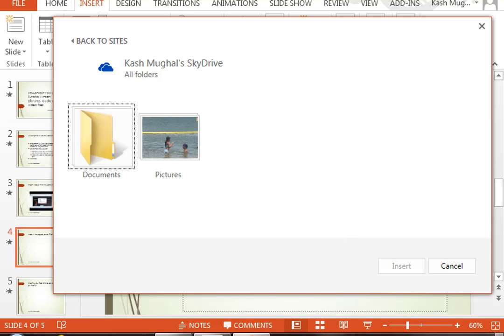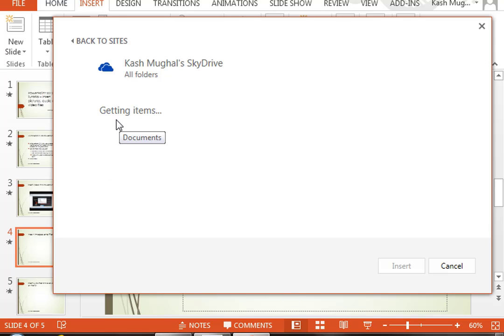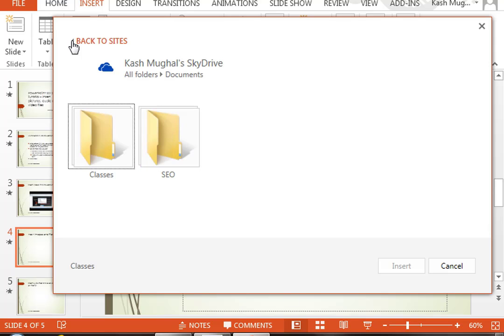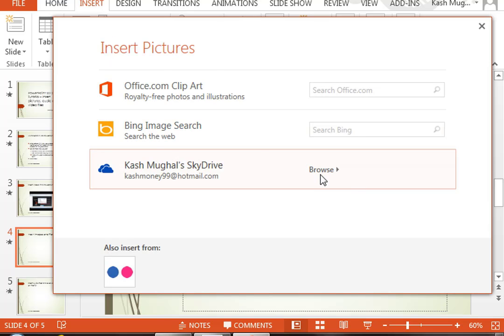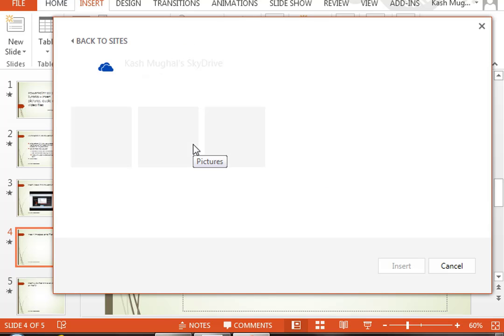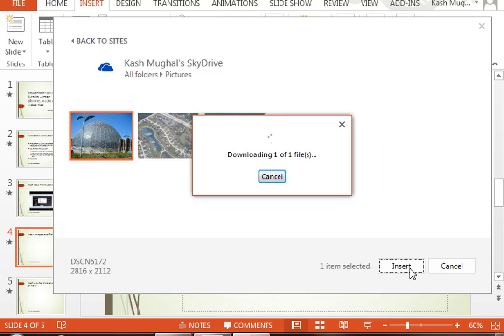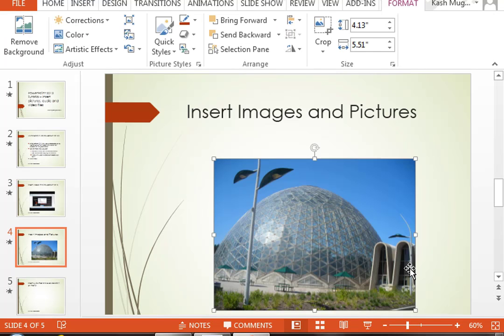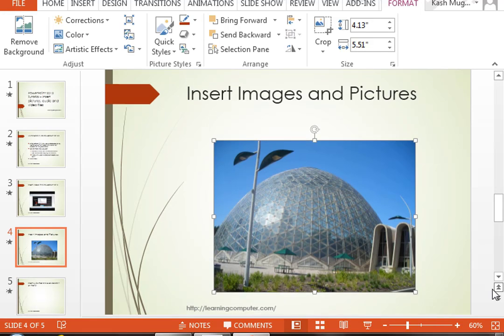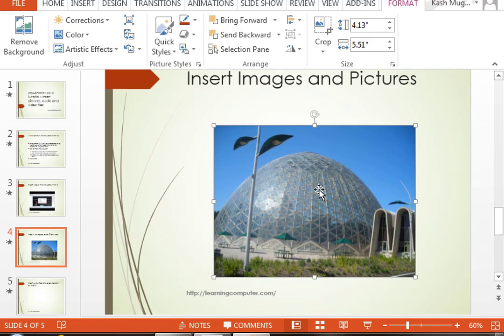I believe I had some more pictures. Maybe it's, I think it's kind of running slow, but let me go back to browse pictures. Here you go. Okay, and so here are my kids playing, but let's pick the dome. I believe this is the dome in Milwaukee, Wisconsin. Okay, and now what it's doing is it's pulling that image from my SkyDrive. So if you're storing a lot of things online, this is a good way to work with multimedia.